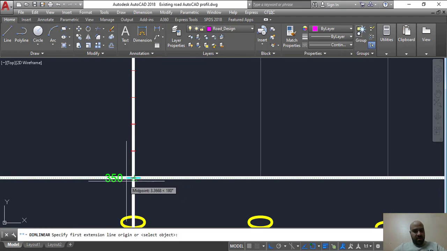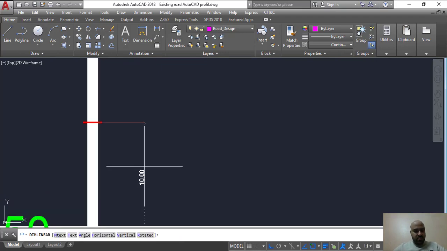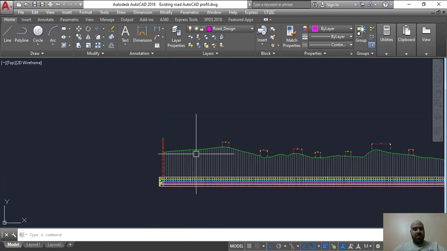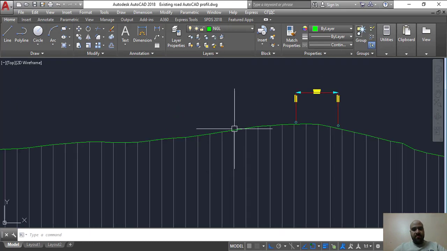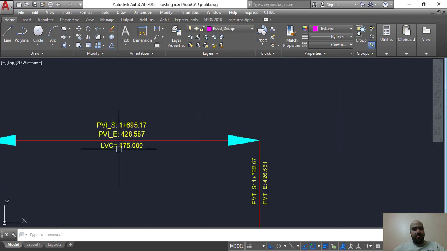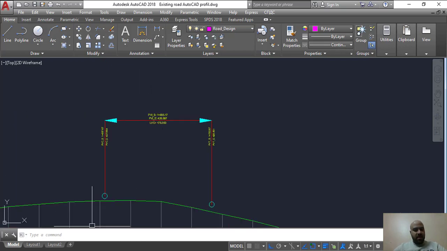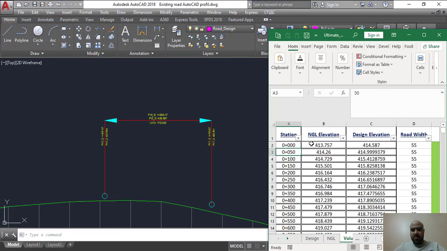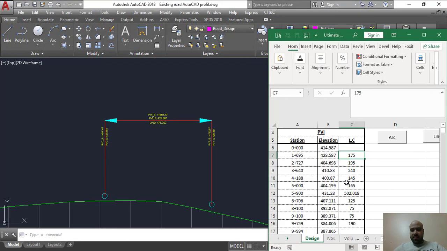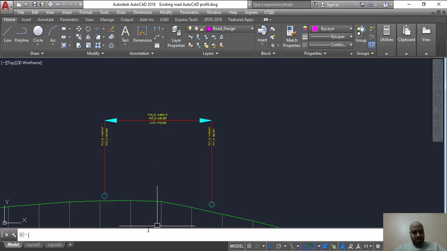When we multiply by 10, it's gonna be 10. Okay, and here this is the NGL, and this is the curvature PVI station, and this is the length of curvature. And I'm gonna return back to my Excel file, hit the design tab, and draw the arc here. I'm gonna type it here.